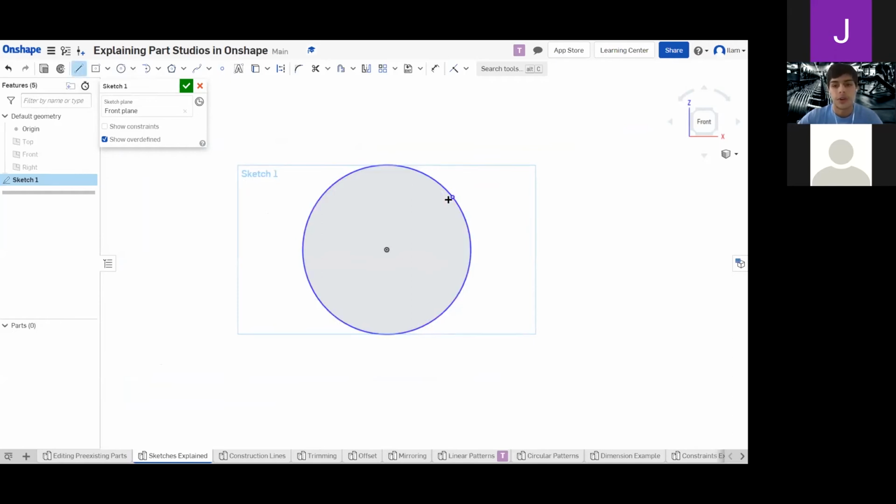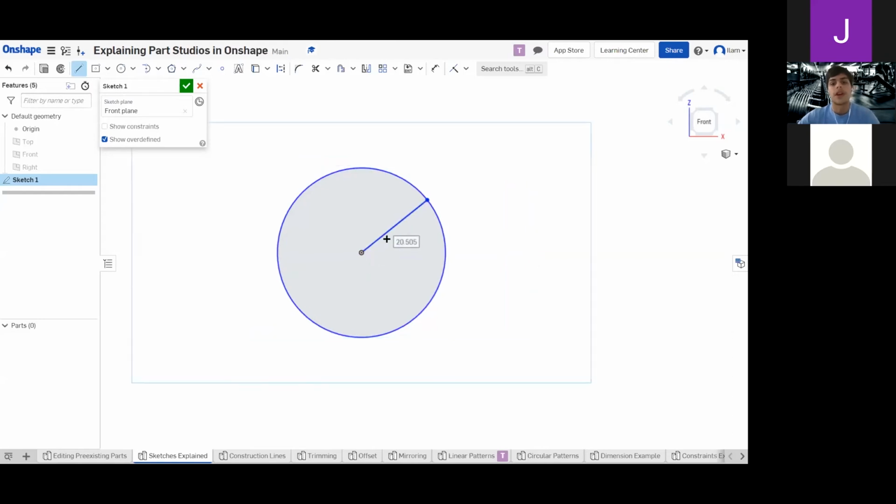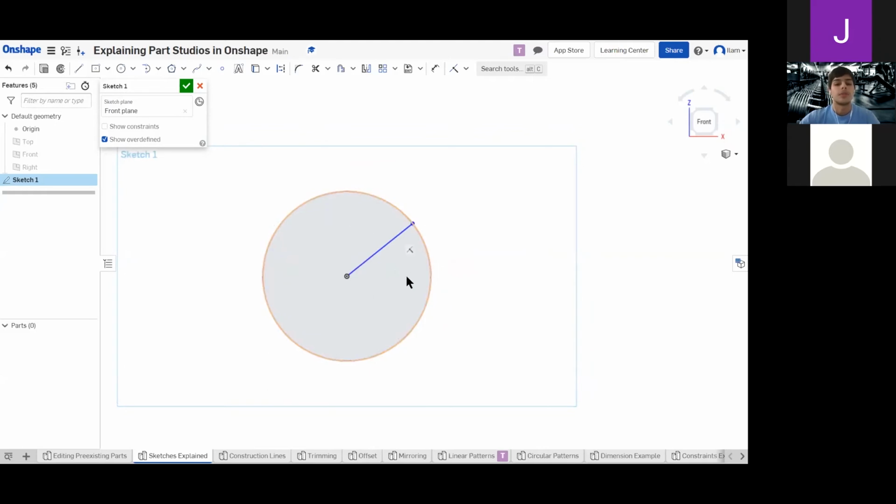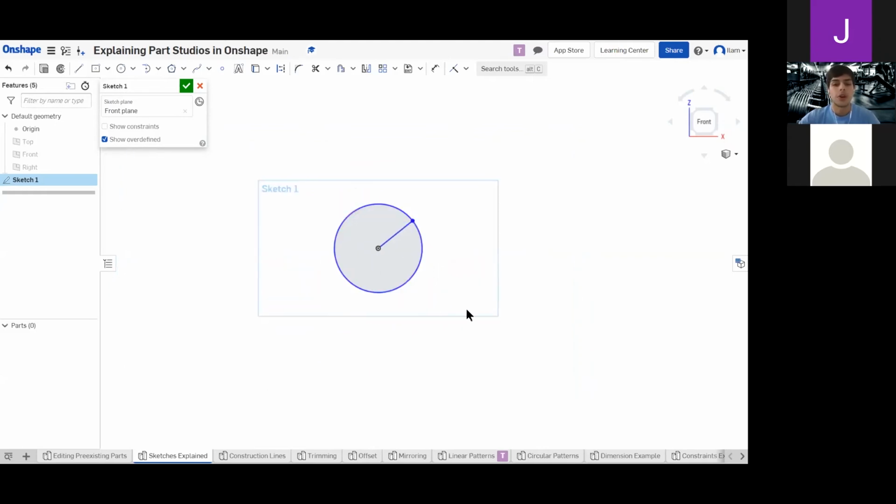So you can start a line from here and go to here, and there you have exactly where you wanted that line to be in this scenario. So points are very useful for many different scenarios.